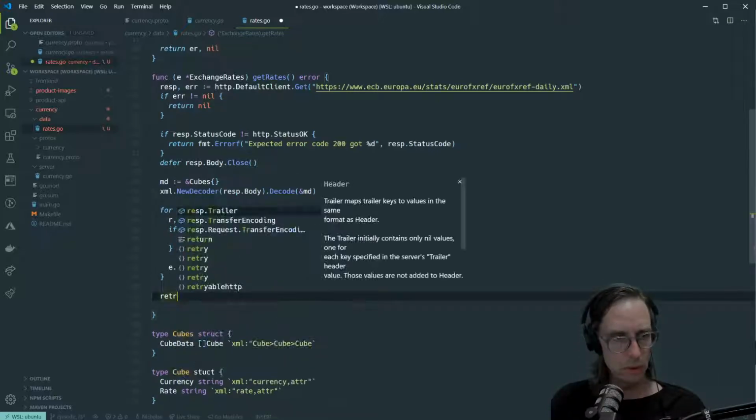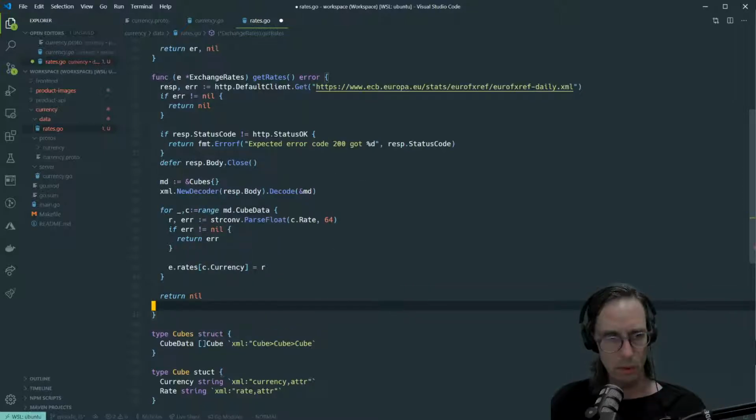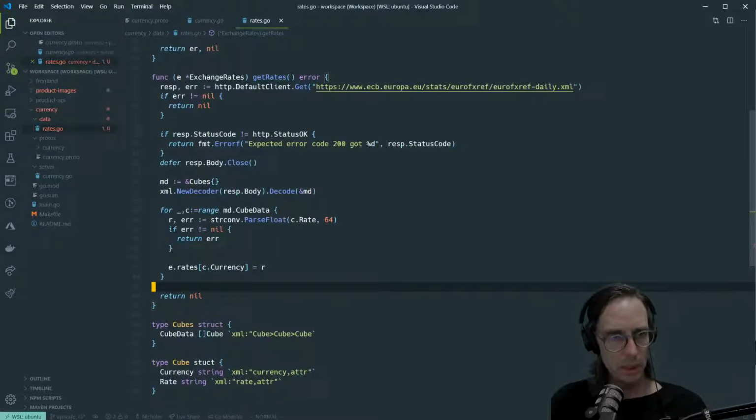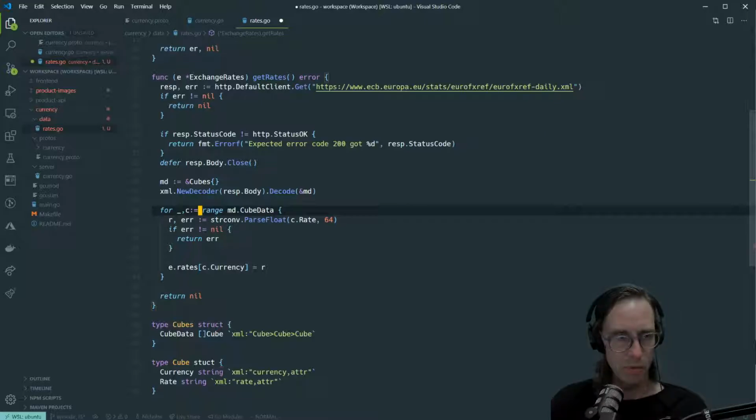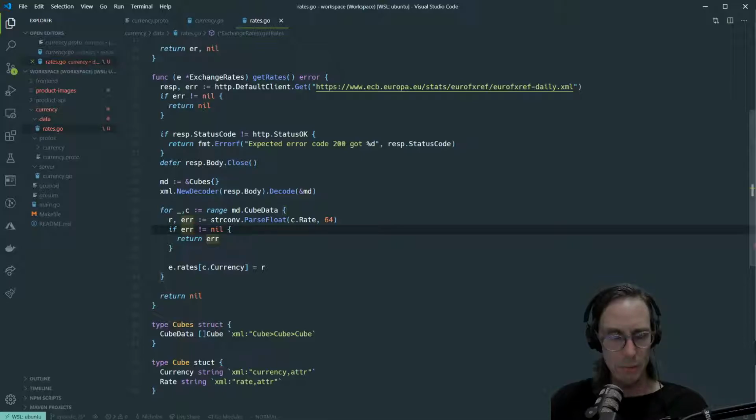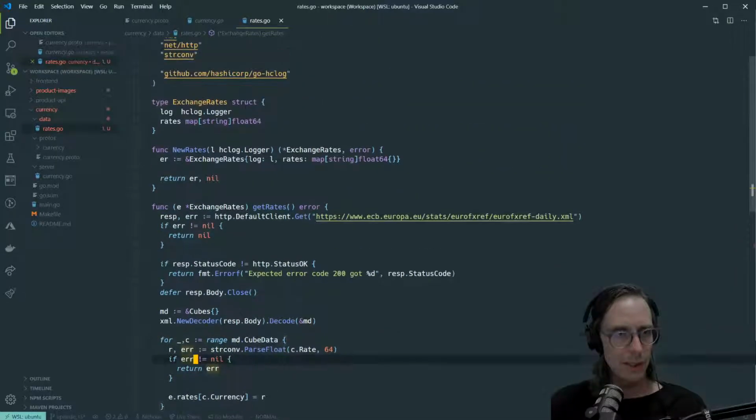We can do return nil, because we're not returning an error. But we're pretty good there. There is a little issue in here somewhere, and I can't see it off the top of my head, but I know it's there because it didn't auto format. Well, we'll find that in just a second. So we've got that code. That's all good. So let's test this.